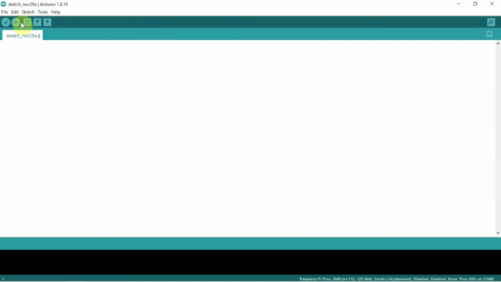So that's pretty much it on how to install the software to communicate with a Raspberry Pi Pico. And like I said, I'll throw a link in the description for this.